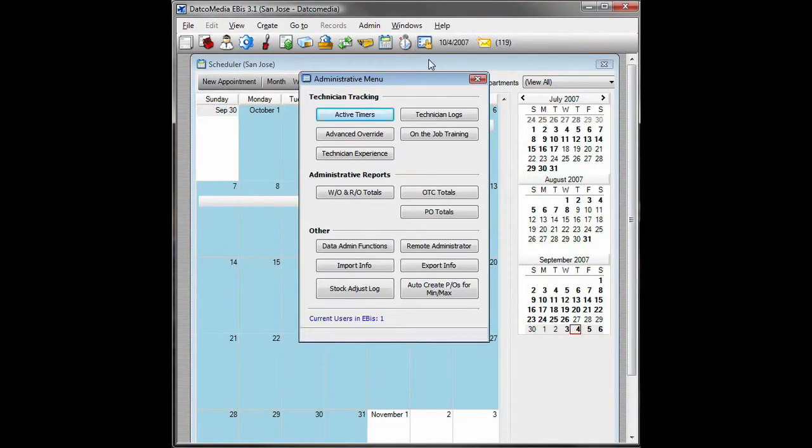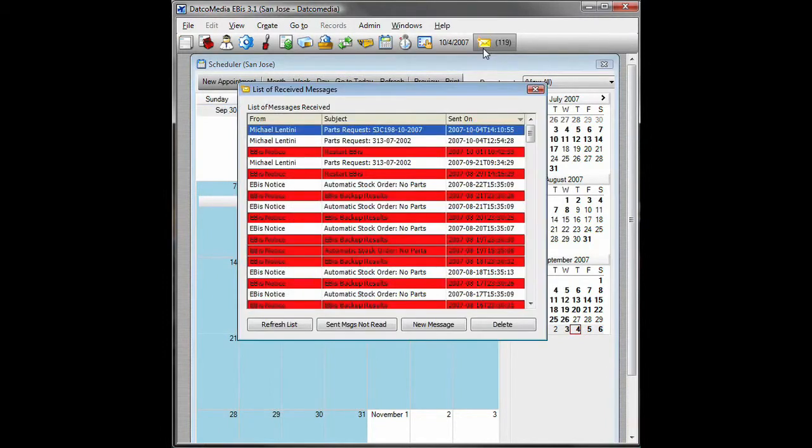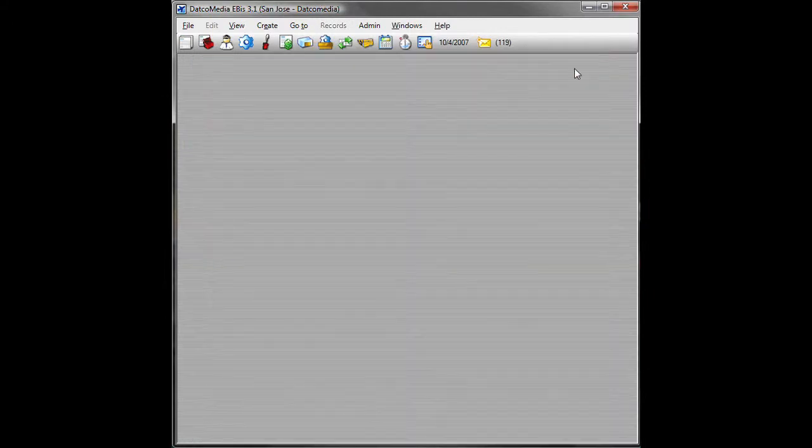EBis also has an administrative section which will provide technician logs. It'll give you work order totals and will provide many of the administrative functions. EBis also offers an in-house message system, so you can send a message to another user within the system requesting help or asking them to provide parts or anything else that you would normally walk over to the other side of the hangar and request. That's a general overview of all the features EBis has to offer your operation.